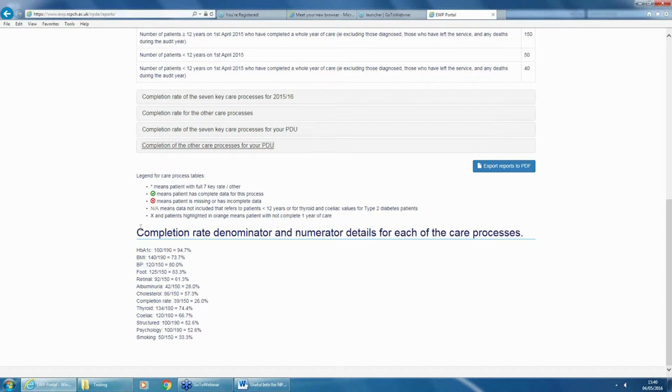The final part of the data completeness report page shows the completion rate and the denominator and numerator used for each of the key care processes calculated in the final 2 tables.